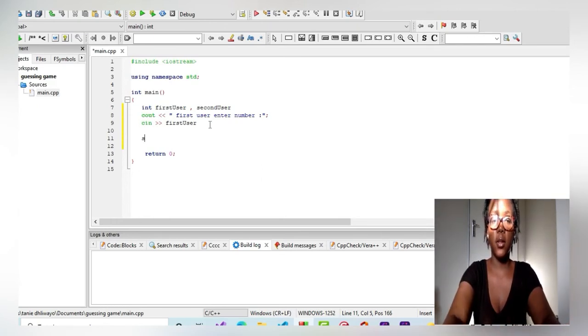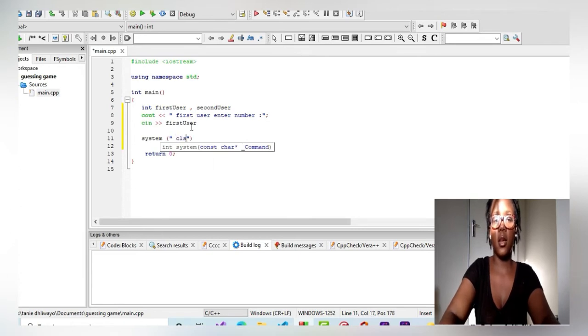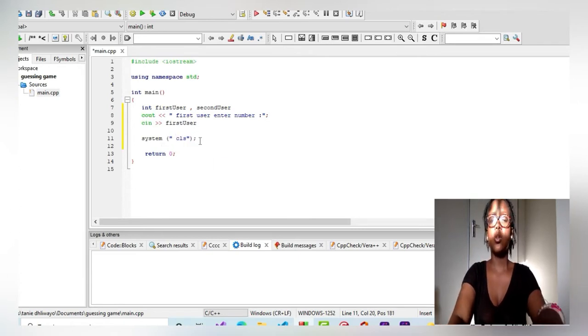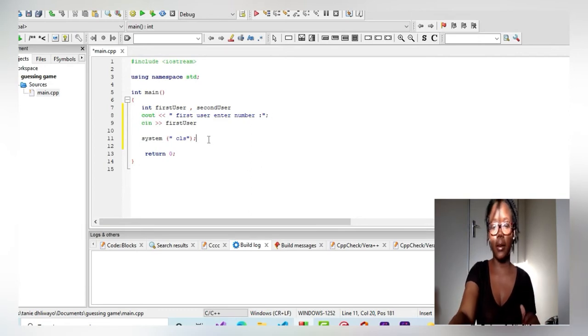That's why we're going to use our system clear command. So we're going to say system, open and close parentheses, then open and close quotation marks, and then we're going to type in cls and put in our semicolon. What this command is going to do is clear out the console so that the second user doesn't see what the first user has entered as their number.